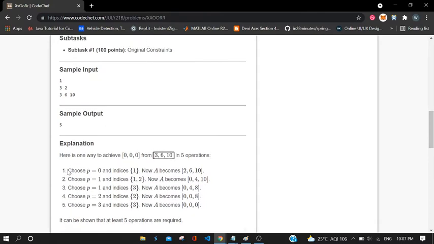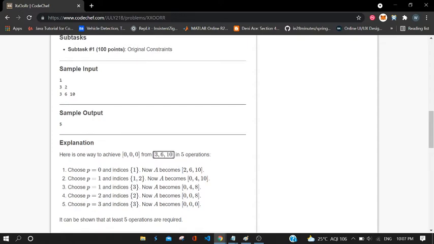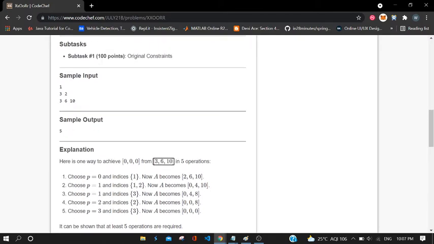First of all, they have chosen p equals to 0 and they have done the XOR operations on the first index, that is on the 3. So the value was like 2 6 10, because 2 to the power 0 will always be 1, right? And 3 XOR 1 will always give the value 2. Similarly they have done it for the further operations and got the values as 0 0 0.